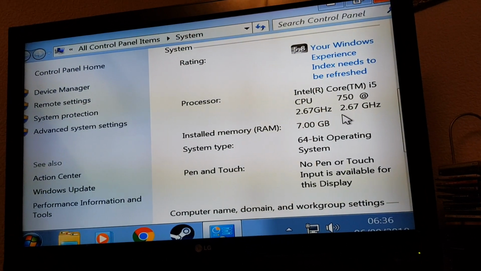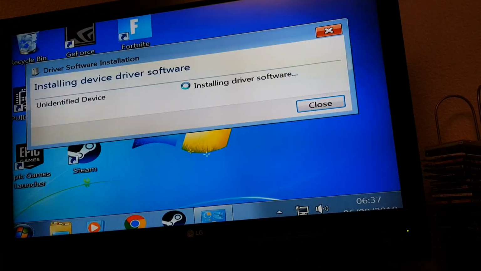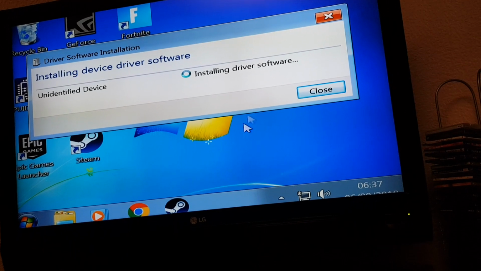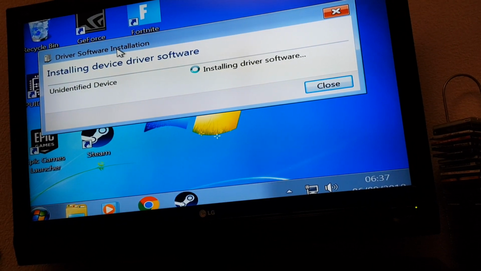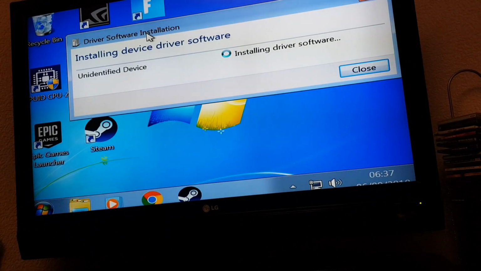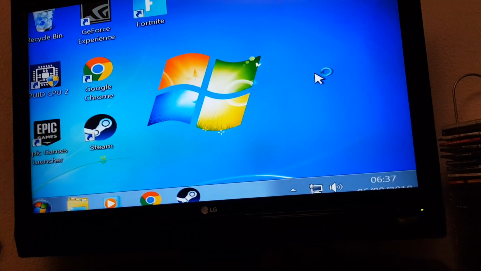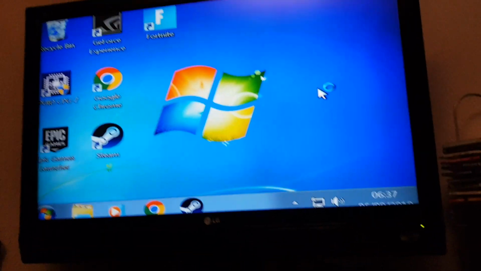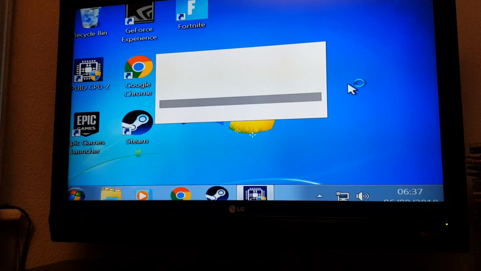i5-750. 7 gigs of RAM. So I don't know what it's installing. But I need to sort this resolution out. It's annoying me. Oh my goodness. I want to open up CPU-Z. We'll have a look there. I want to see if it's... I might have knocked my graphics card out or something. I have no idea.